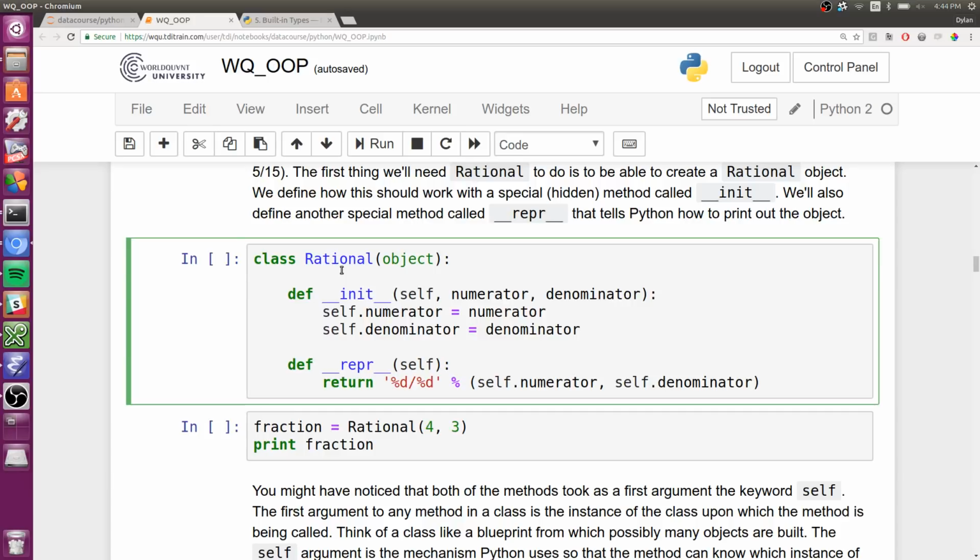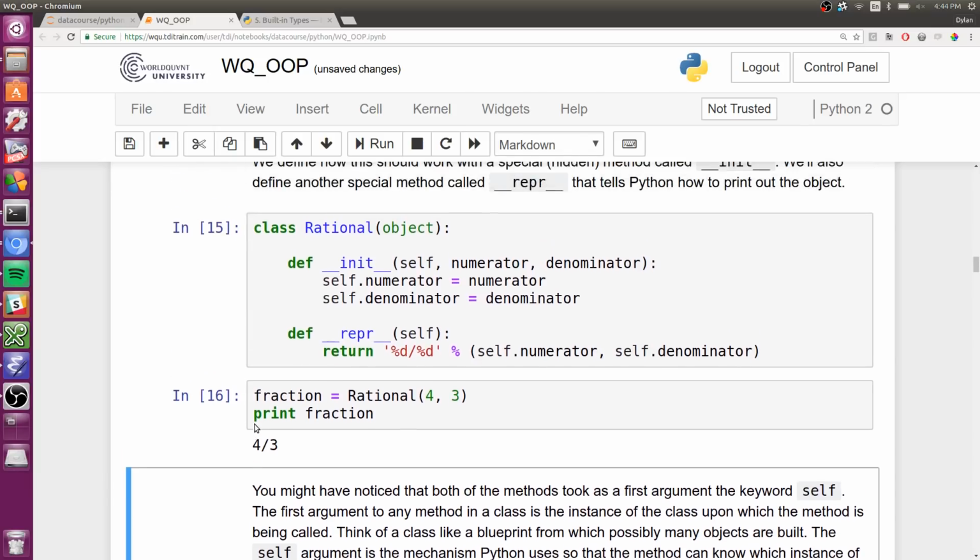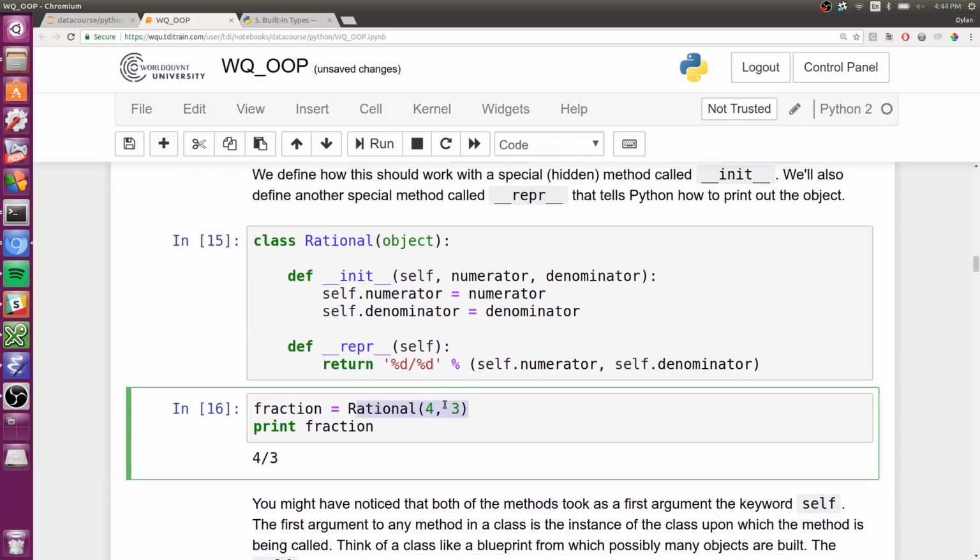And our rational object is going to be very simple. It's going to have two attributes, a numerator and a denominator. It's a fraction. And to represent the rational number as text, we're going to return a string with the numerator divided by the slash the denominator. And we see we can make a rational number where we specify the numerator and the denominator, and we can print it out as a fraction.